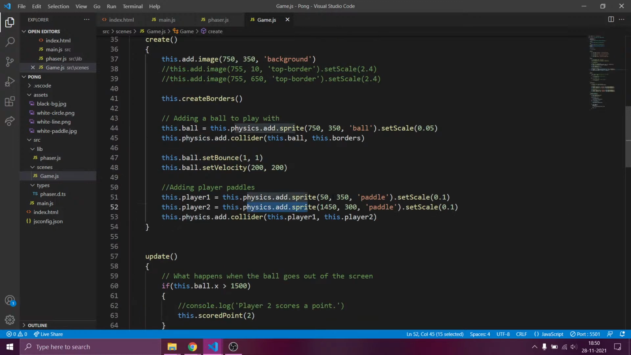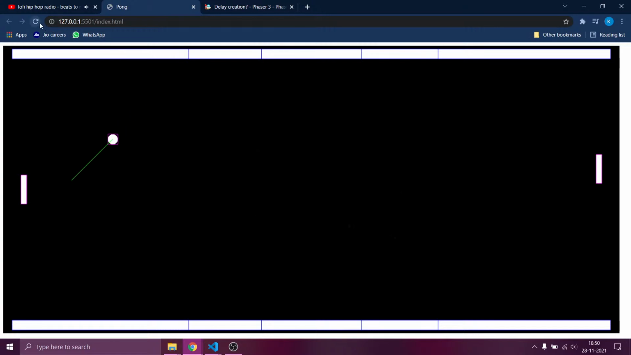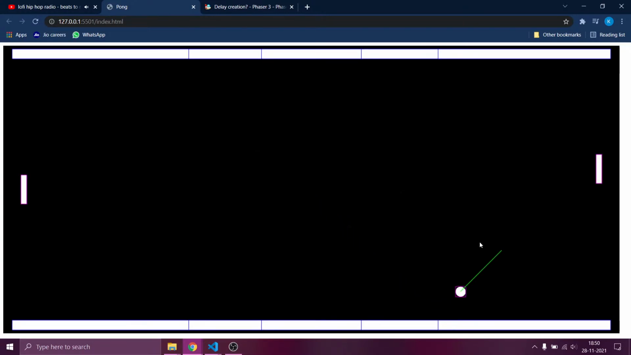We added physics sprites, then set their scale to 0.1 so that it looks good, otherwise it was just covering the whole screen. Then added colliders to both of those players, and now let's see if it is colliding or not. Okay, it is still not colliding, surprising.